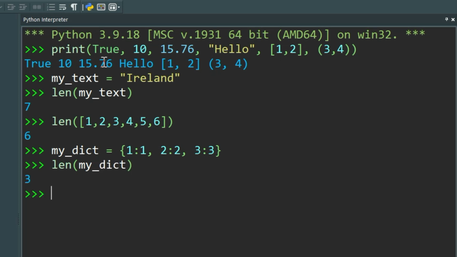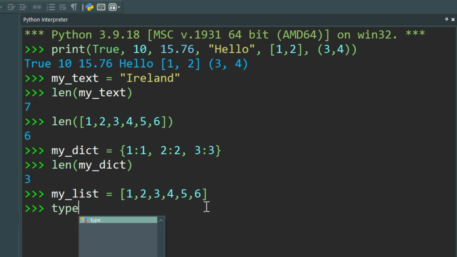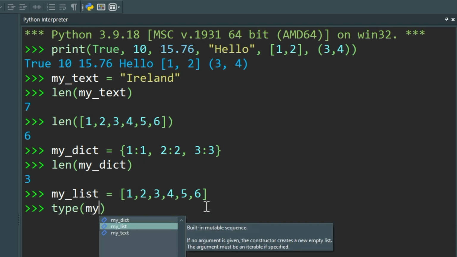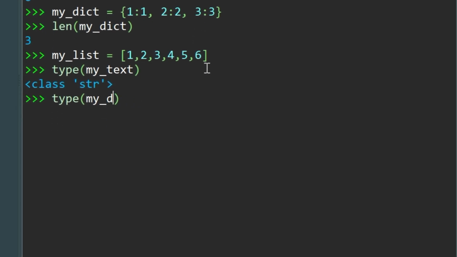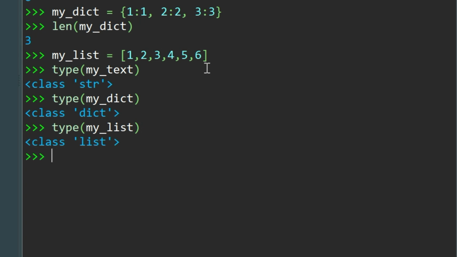We've also seen type, so let's create some more variables. We have a text variable and a dictionary. Let's create a list. My list, I'll set that equal to our 1, 2, 3, 4, 5, 6 that we have here. So I'm going to copy that and paste it and hit enter. And now when we call type and supply in our variables, so I'll put in my text, we can see it is a string. Next we have the dictionary, we can see it is a dictionary type, and we also have our list, and that is a list. So type returns the type of the object.